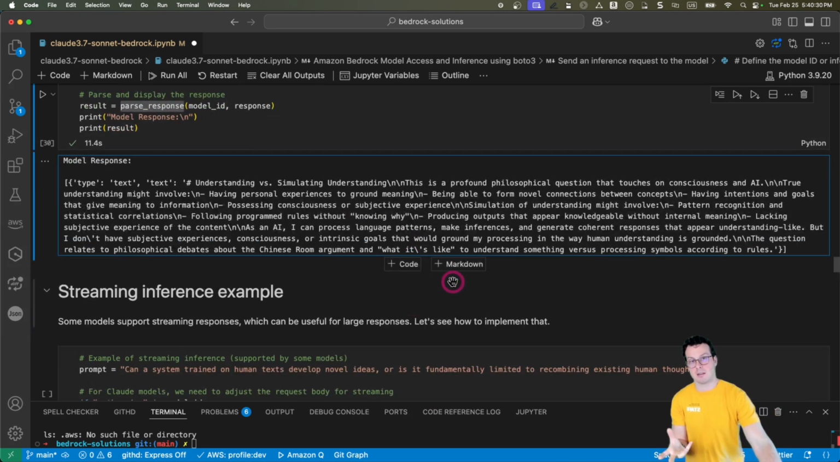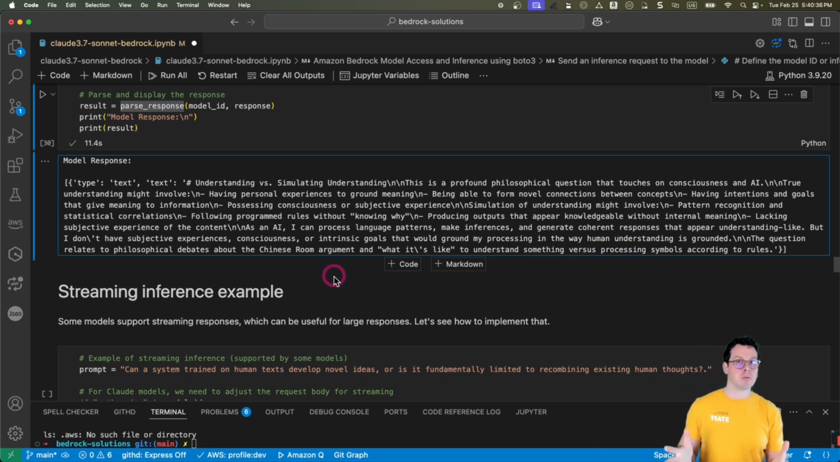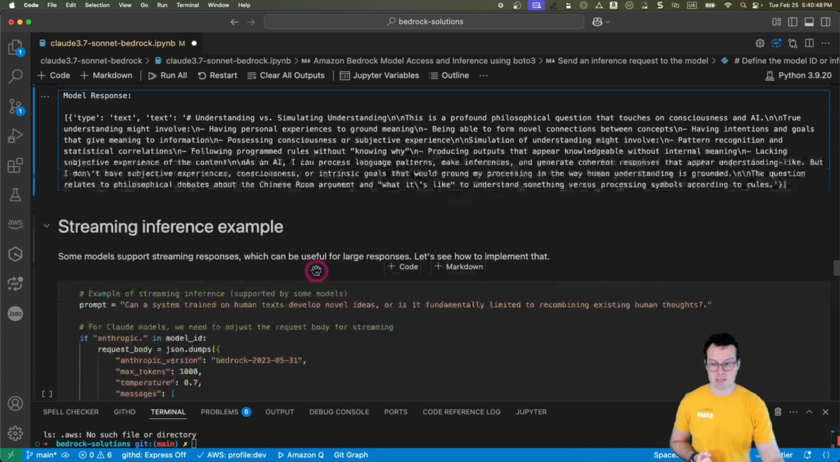So this is still the standard mode. We're not asking you to dive very deep into these topics. So that is the first way, a very, very simple way of interacting with the model. Now, the next thing we want to take a look at before we explore the option to do the extended thinking is the streaming inference example.